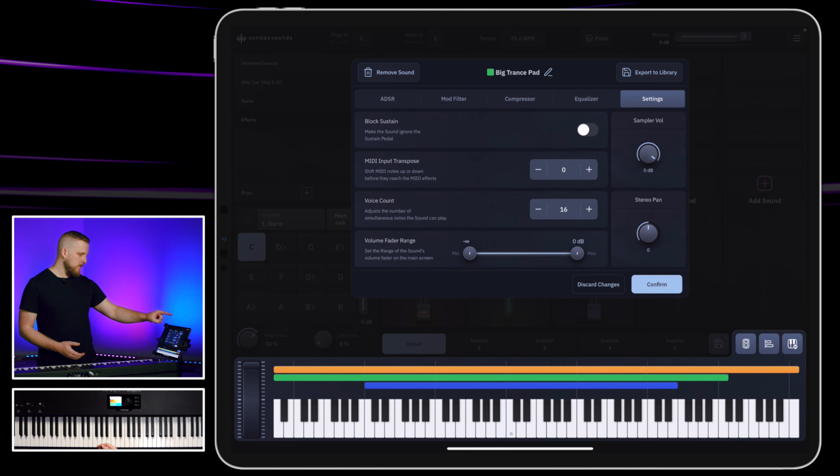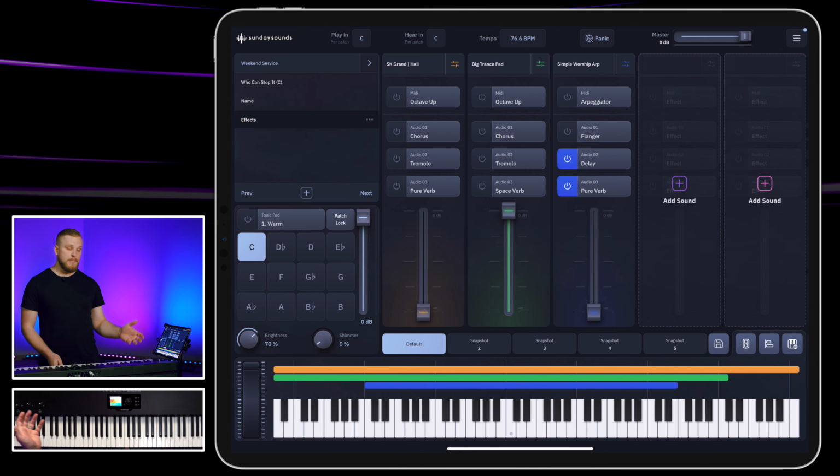And then lastly, of course, we have settings where we can adjust the transpose of the sound, the volume, and how the volume fader affects the sound overall. We could even pan the sound left or right if we wanted to leave some space in the center for that piano sound. Now let's talk about some effects.